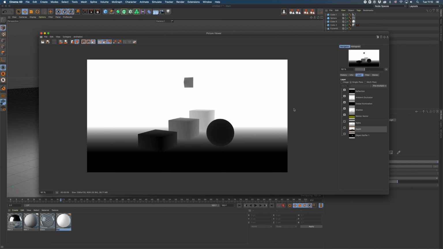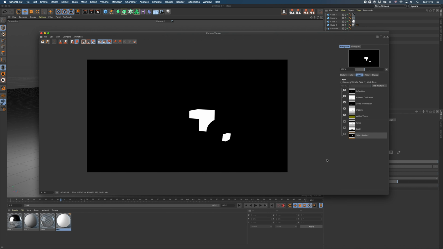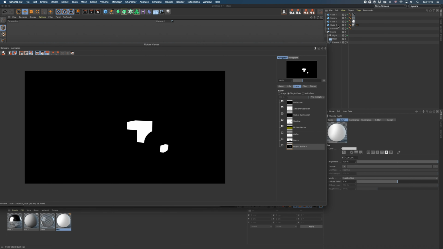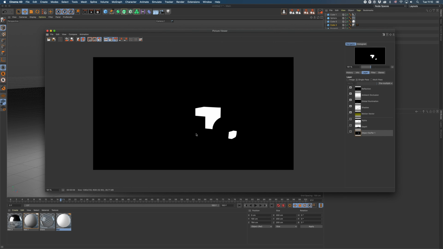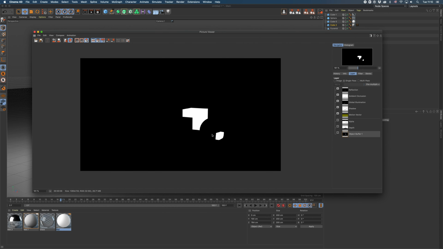And yeah. Lastly, we have the object buffer that we assigned to this cube. And it just gives you a black and white render to exclude that cube and maybe change the color a bit in After Effects, or I don't know, yeah, just exclude it so that you can composite it in different ways. It's very handy. And that one is also seen in your reflections. So be careful with that.